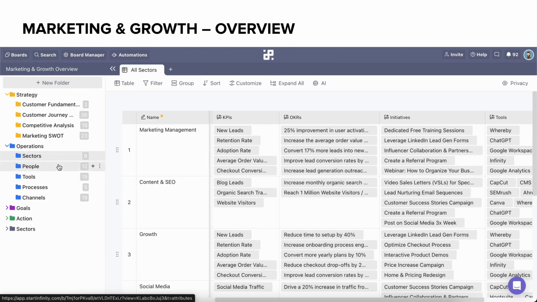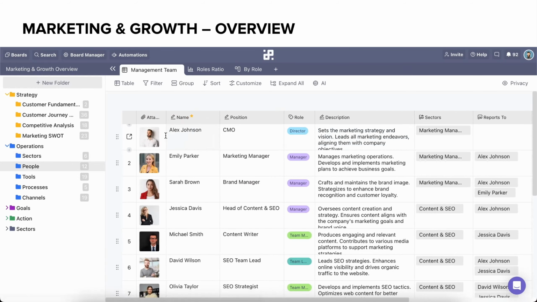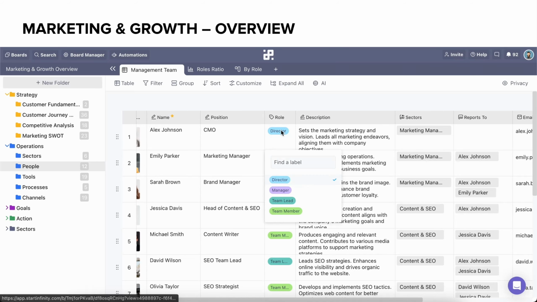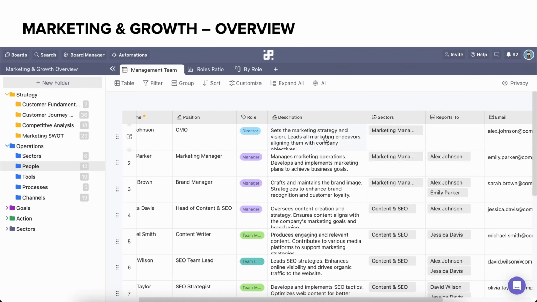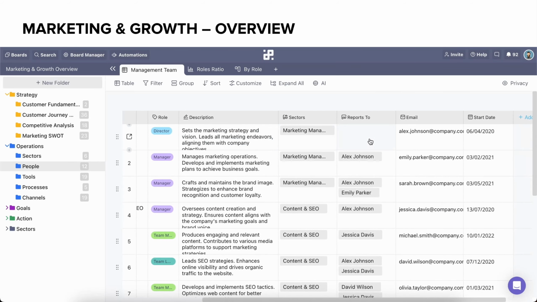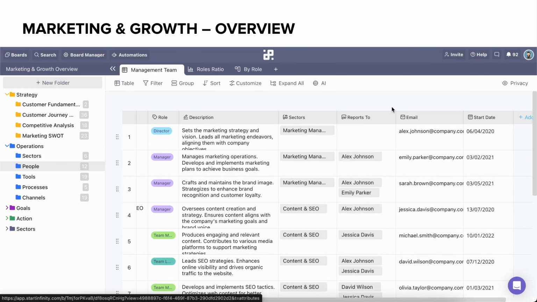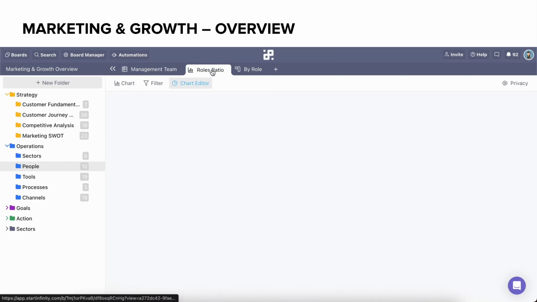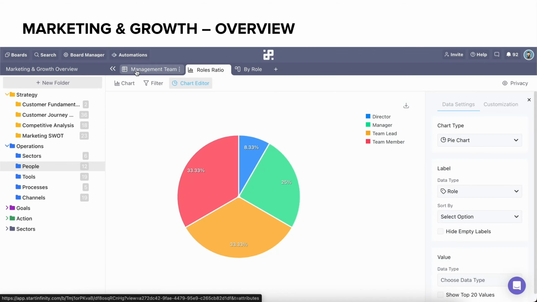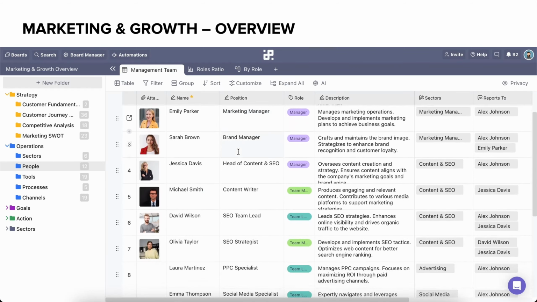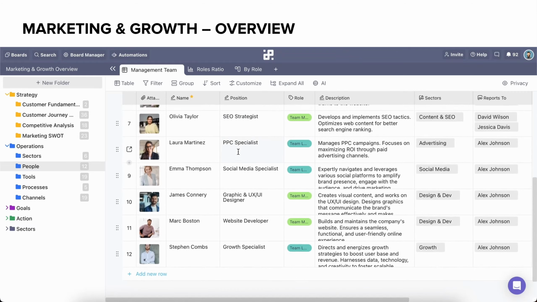Then we want to list out all the people that work in our marketing department, assign them respective roles, describe their work, connect them to the sectors they work in, and who they report to within that sector. Doing so will create an employee database of sorts, which will help us stay aware of who is currently working in our marketing department, their responsibilities, and some basic information.